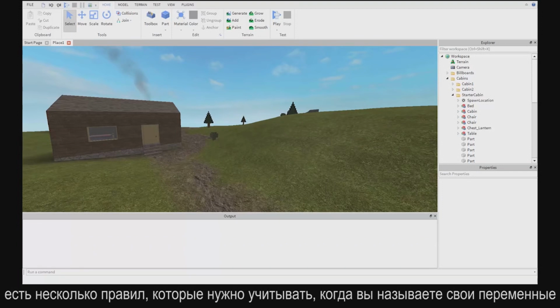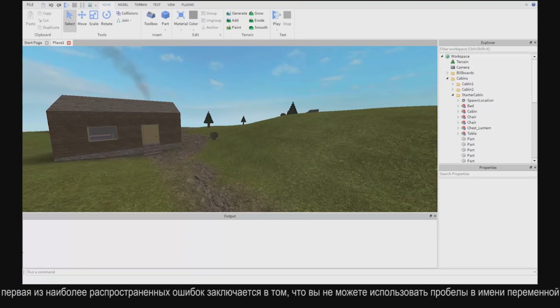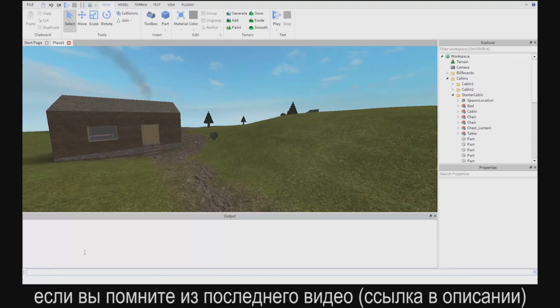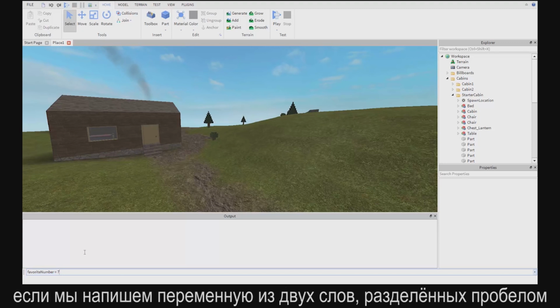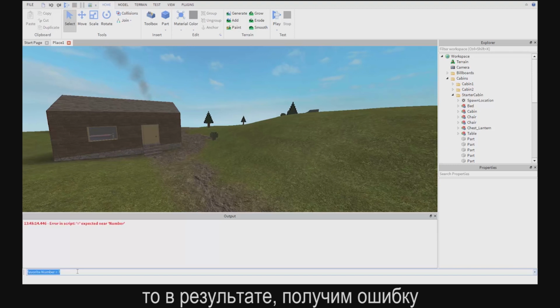There are a couple of rules to keep in mind when you're naming your variables. First, one of the most common mistakes is that you can't put spaces in a variable name. If you recall from the last video, we saved the variable favorite number. If we tried to use this with two words with a space in it, we would get an error.